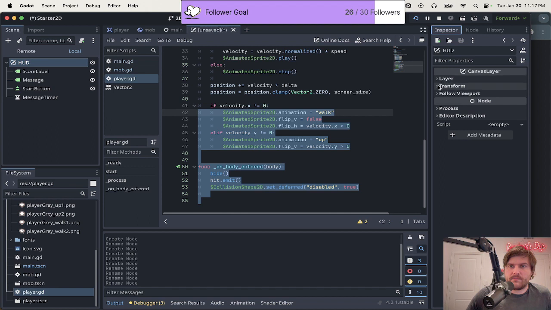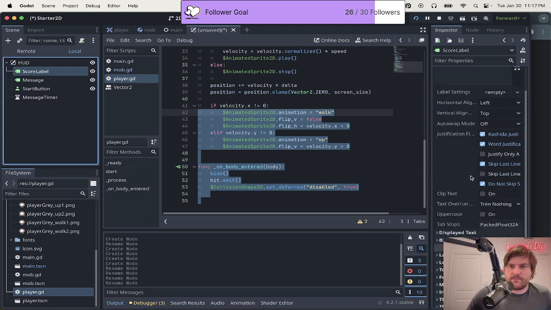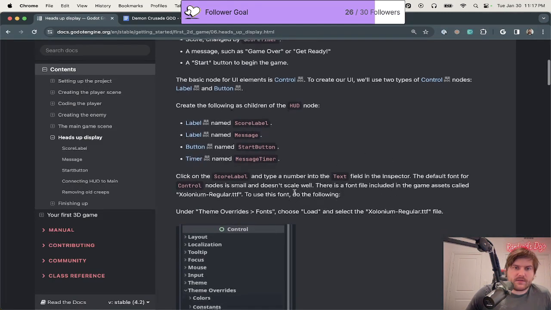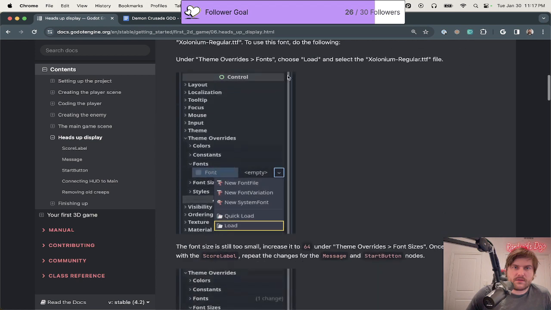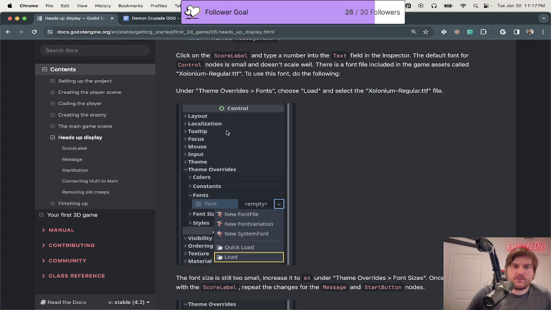In the inspector... is it for the labels? Font, localization, focus, mouse, input. All right, let's go back. Click on all tags and type a number into the text field. In the inspector, the default font for control nodes is small. Theme overrides, control fonts.